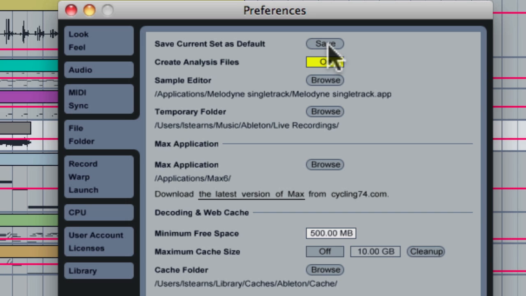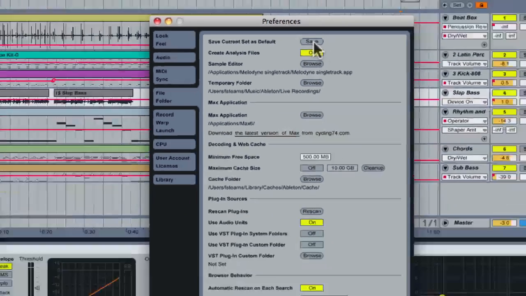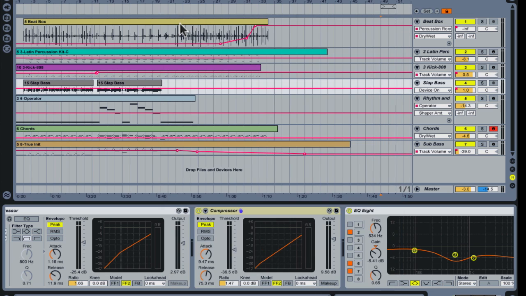So again, you set up all the mappings you use all the time, and then you save it as your default set, and that way every time you open up Live, those mappings are there waiting for you. Awesome stuff. So that's pretty obvious, right? Play, stop, rewind, record. You want to have quick access to those, so the keyboard mapping is great for that.